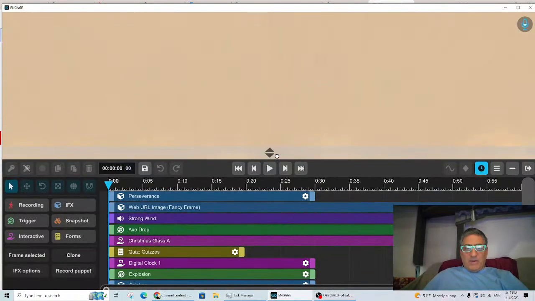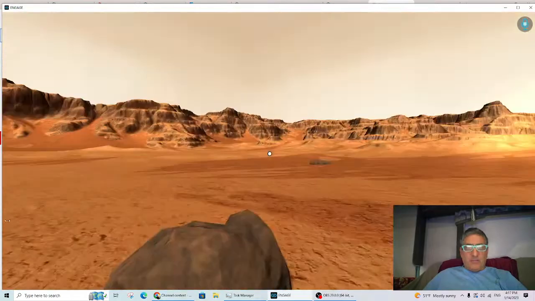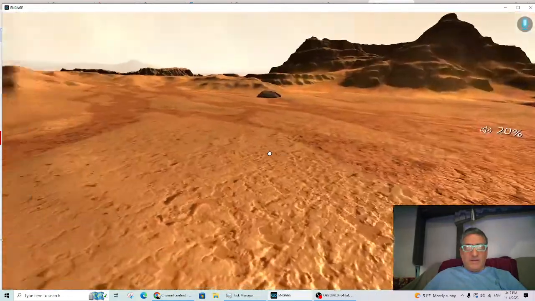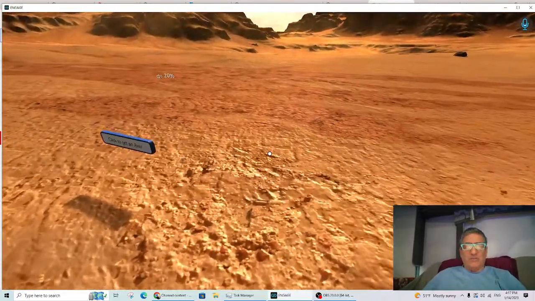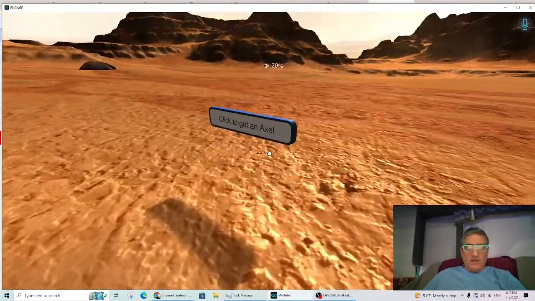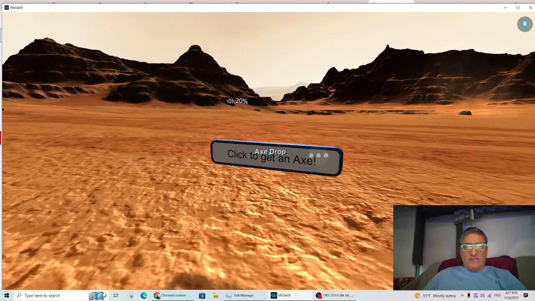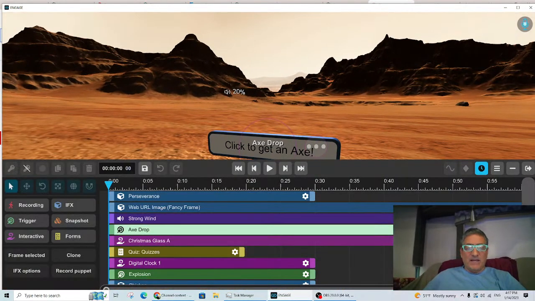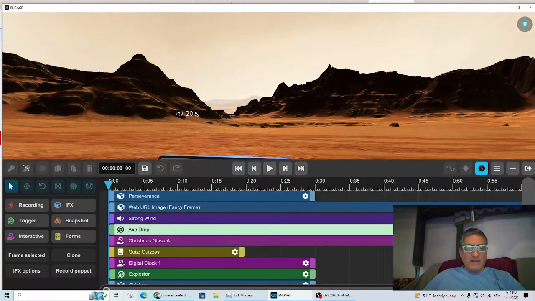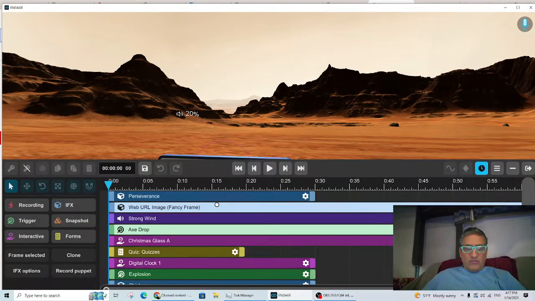But here I am with this Marscape that I loaded in, and I've put a few assets in here. I'm using the WASD keys to move around. You can see it says here, click to get an axe. If I click on it, it says select and nothing happens. That's because I'm not playing this timeline. I hit escape to get the timeline back, and the timeline is where all this goes on.